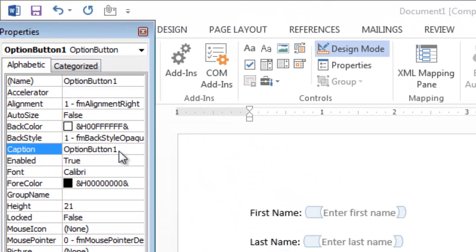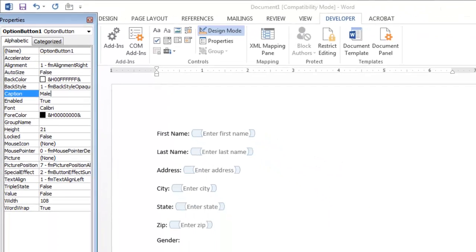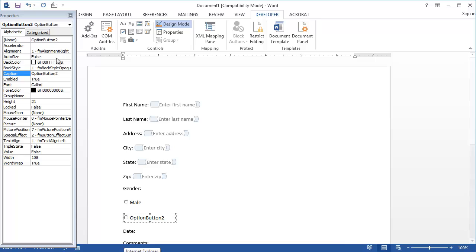So for option button 1, this is where I would go ahead and type male here, and do the same thing for female here. And for option button number 2, I can type it here. So that's another way to do that. So you can do the checkbox, you can do the radio button. So I'm going to show a third example. I'm going to show you 3 ways we can do this.